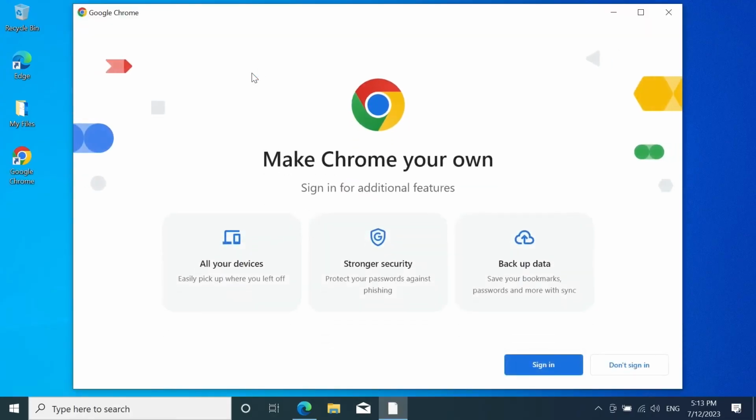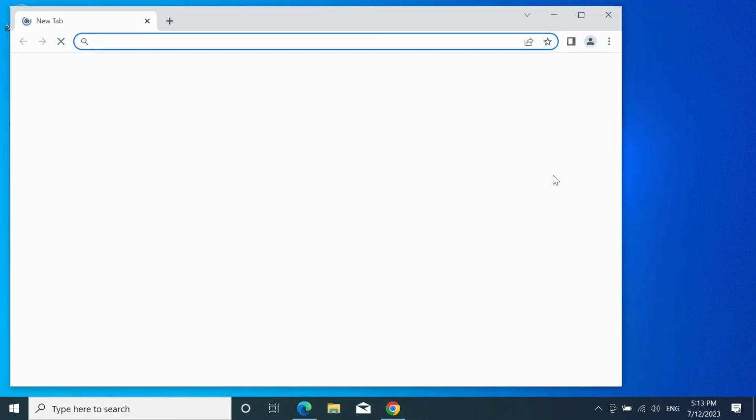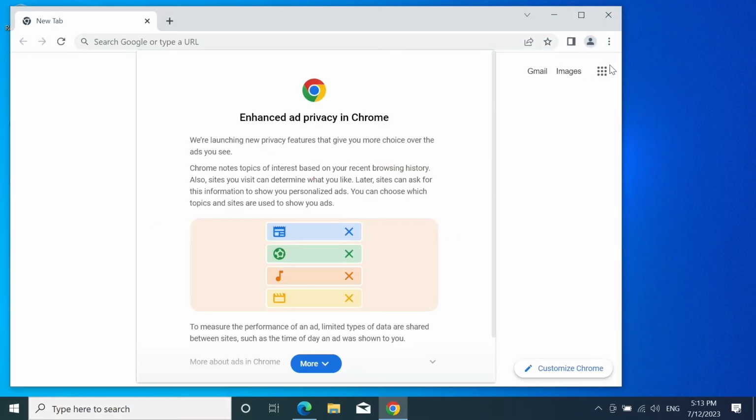And we are ready. Here is our Google Chrome browser. From here you can sign in with your Google account, but if you don't have a Google account you can just click on don't sign in, and now you can start browsing with your Google Chrome browser.